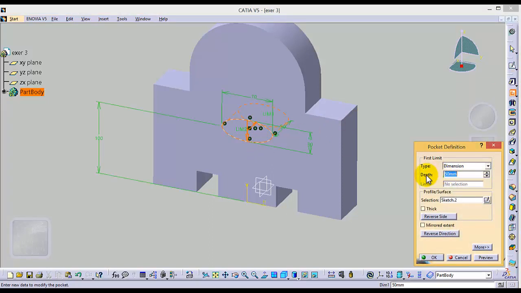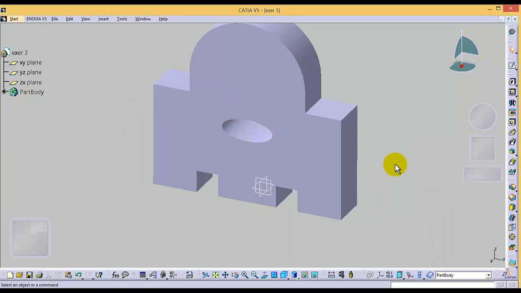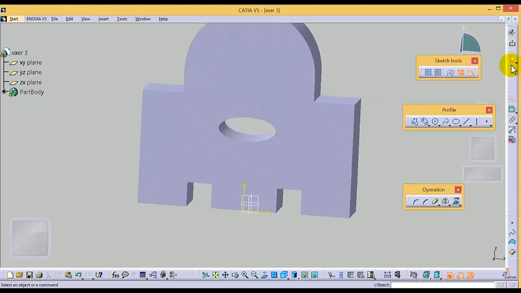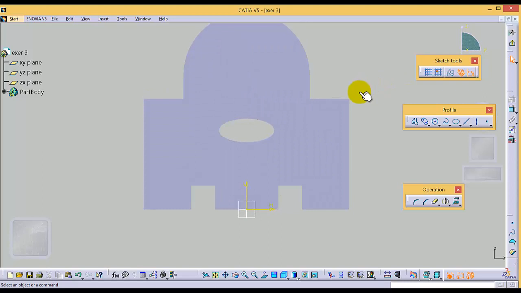We can also, if the type is dimension, that means we are going to type the depth, but we needed to make the through cut, so I am going to select up to next and click OK. It's done. Then again I am going to open the sketching on this front surface and click sketch. Now I am going to add a cylindrical elongated hole. So I am going to select this and then I am going to select the point.